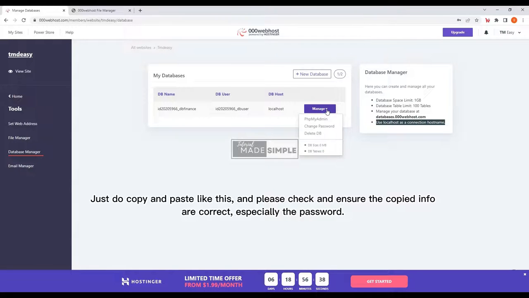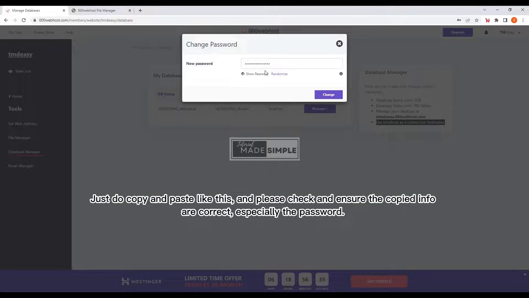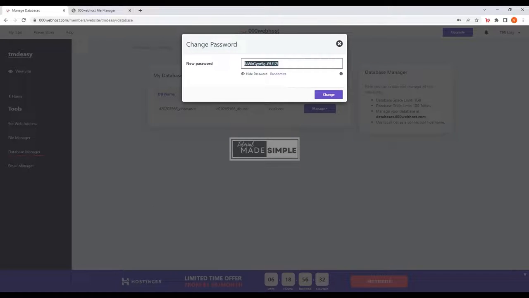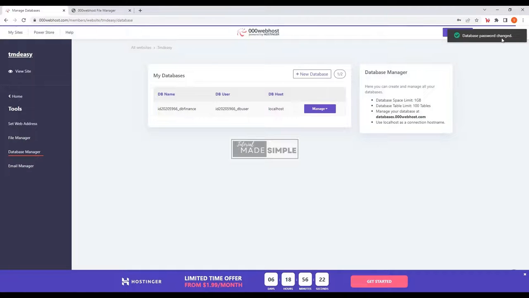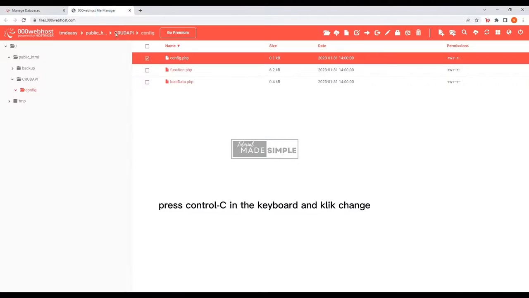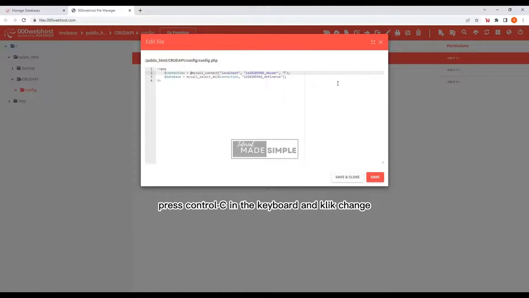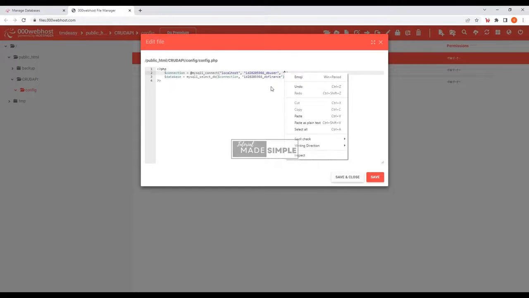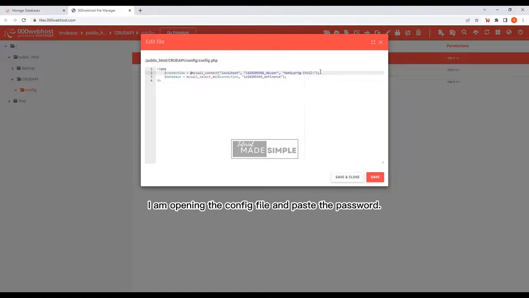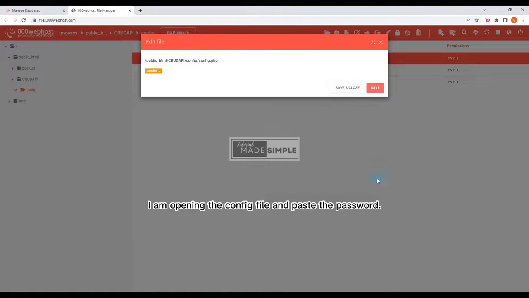I will change the password and copy it to the config file. Press Ctrl C on the keyboard and click Change. Please ensure you get this confirmation message. I'm opening the config file and pasting the password. Don't forget to click Save.